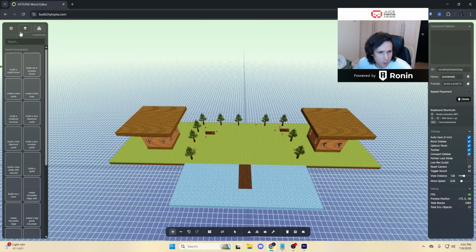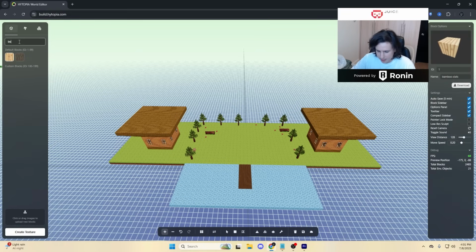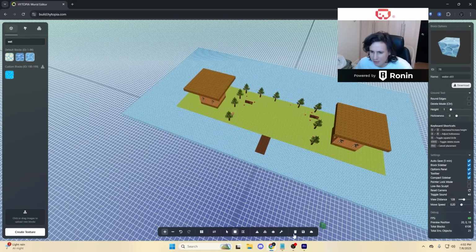To make it a little bit more believable, we're going to go ahead and put a bigger body of water. Let's see, water mass. Let's see, water. We're going to expand this right here. Perfect. Now we're going to save this.